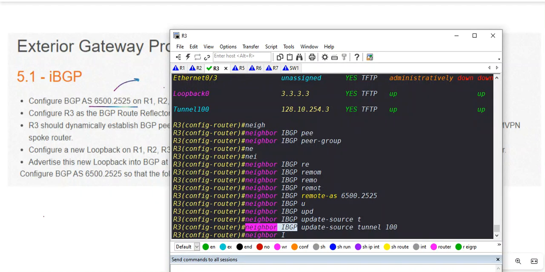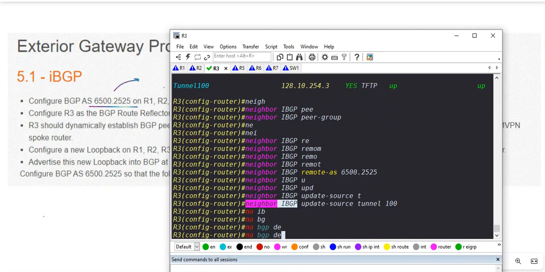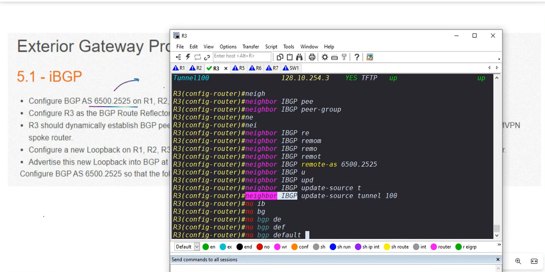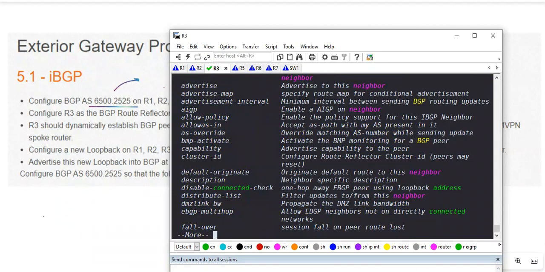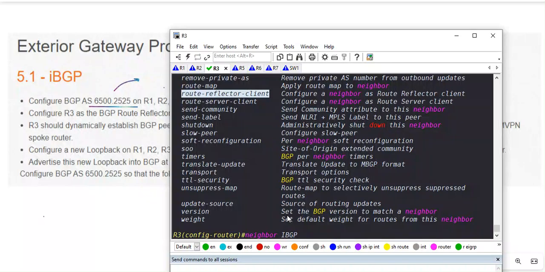okay, but let me disable this MPBGP first. I think no IP, no BGP default. If I disable this default, let me show if there is. If I now come on neighbor, there's a route reflector client now. I can see the route reflector client at this moment because I haven't disabled IPv4 unicast.